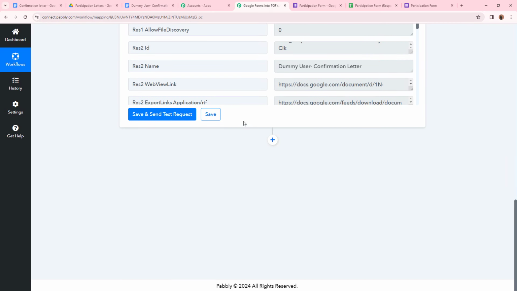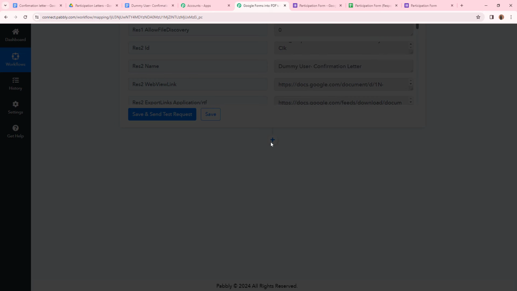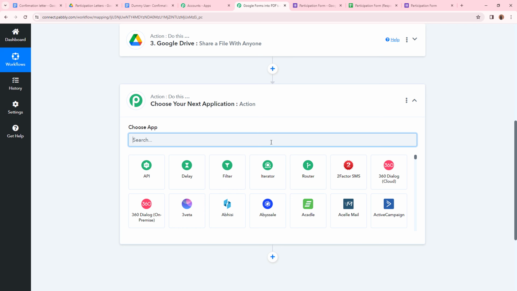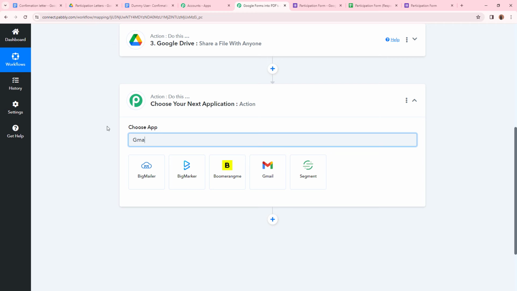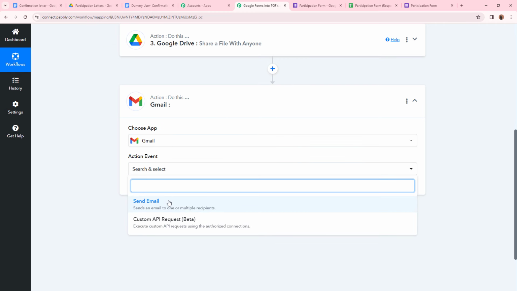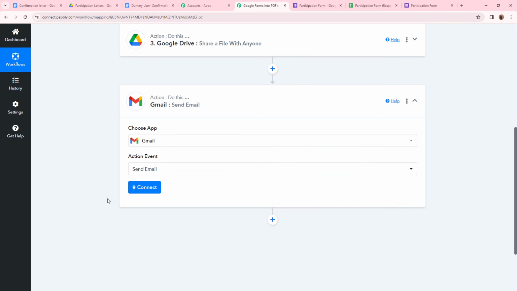Now we will set up another action step in which we are going to send emails to all our respondents. Now our action application is going to be Gmail. And now our action event is going to be send an email.